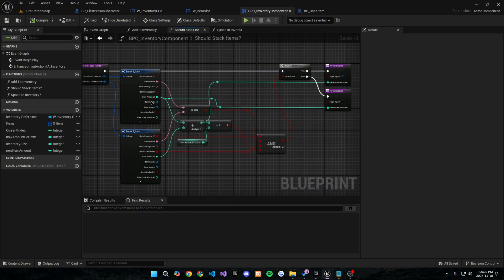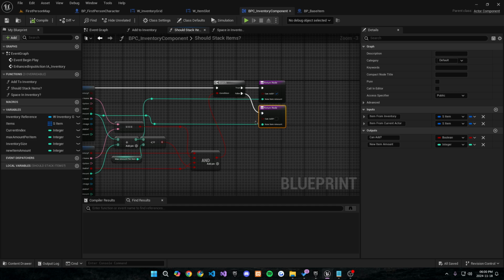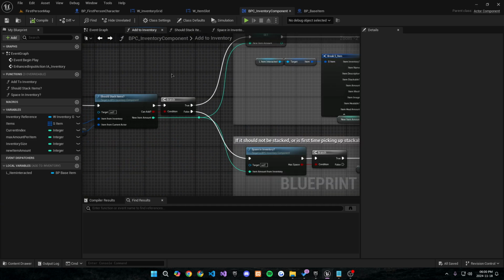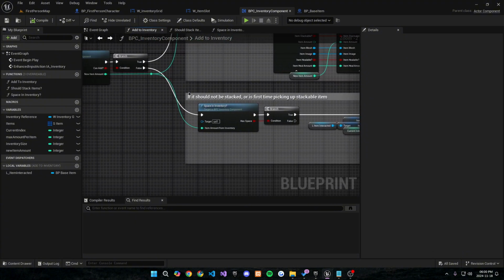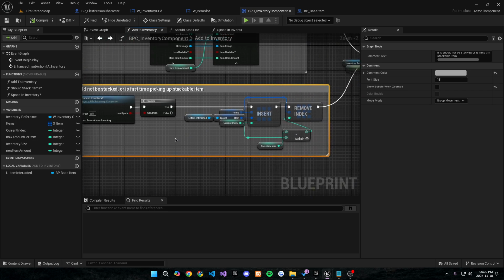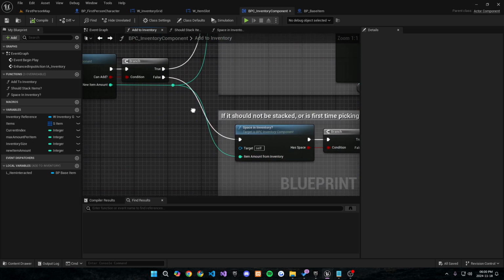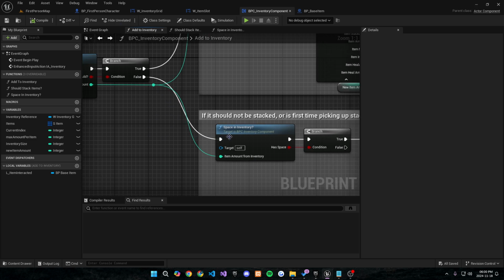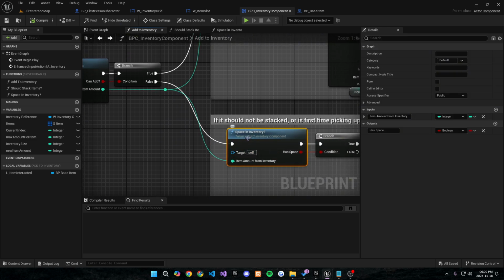So if this is false, remember that means that this returned false. So one of these conditions was false. So if it should not be stacked or is the first time picking up a stackable item, that's what this is in control of. But let's go through this one by one. So if this is false, that means it's probably either the first time we're picking it up or it can't be stacked at all. But before we pick it up, we need to make sure that there's enough space in our inventory.